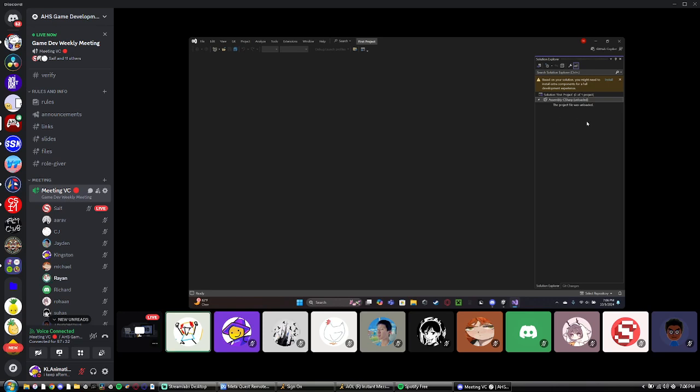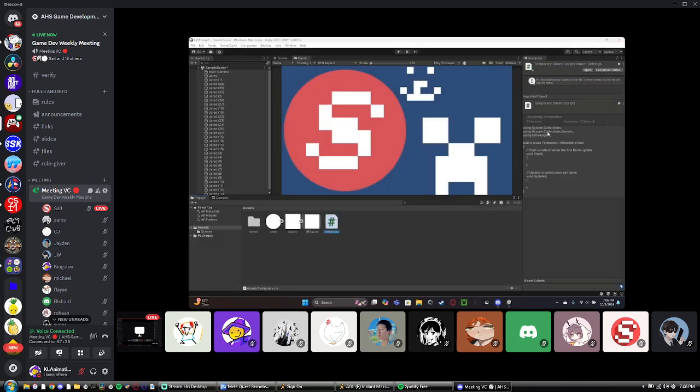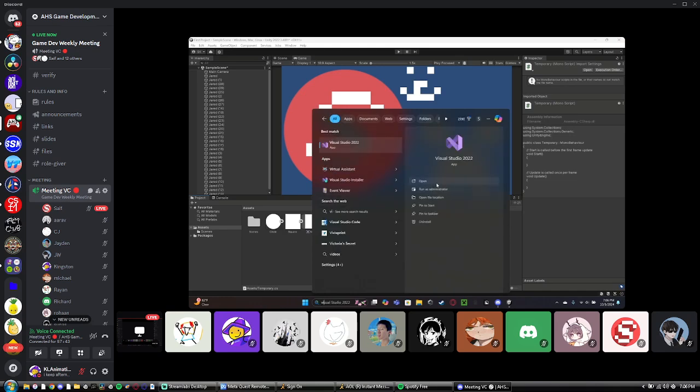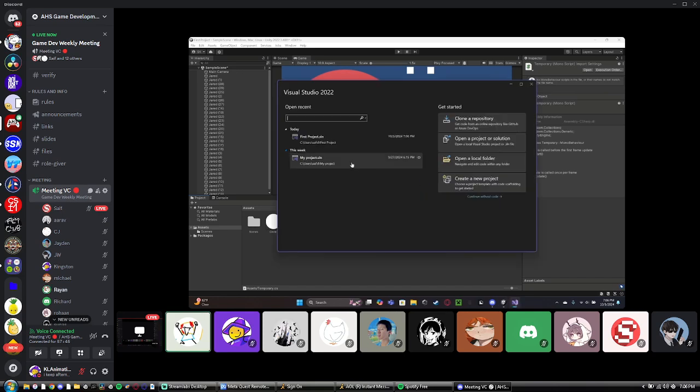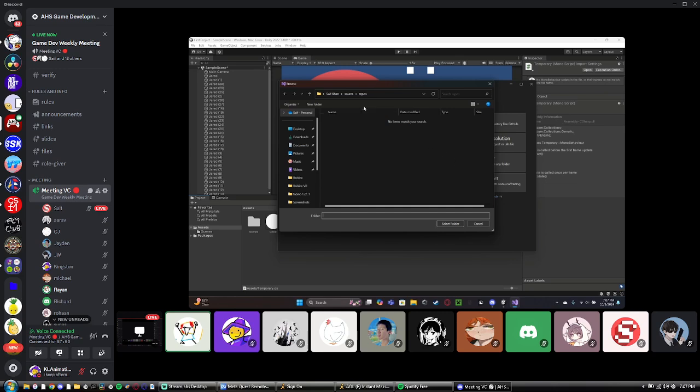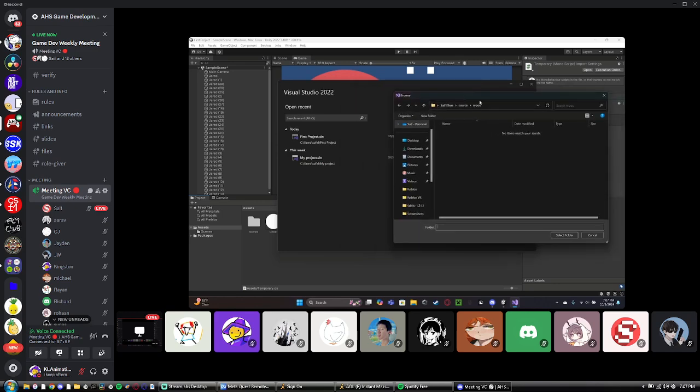All right, here's what we're going to do instead then. Close this. Open up Visual Studio by itself. Then open a local folder. Then find your Unity project. Can you find it? You know where you put it, right? We just made this today. It should be, we already put it. Or if you don't know where you put it, you could probably just check your Unity Hub and it'll be there.